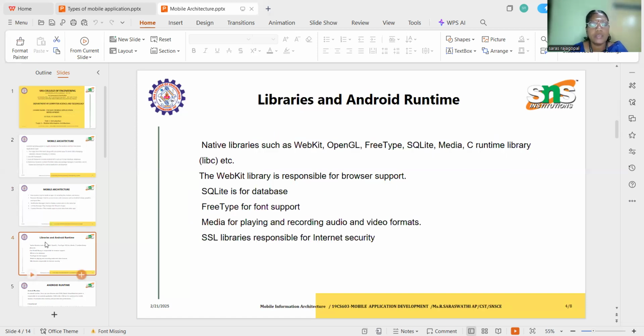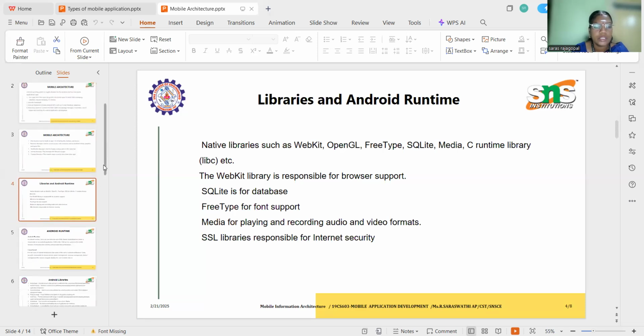Library files and runtime, Android runtime. The native libraries include WebKit, OpenGL graphics library, FreeType, SQLite, Media, C runtime library, etc. The WebKit library is responsible for browser support. SQLite is responsible for database. FreeType is for font support. Media is for playing and recording audio and video formats. The SSL library is responsible for internet security. SSL stands for Secure Sockets Layer. Sorry.